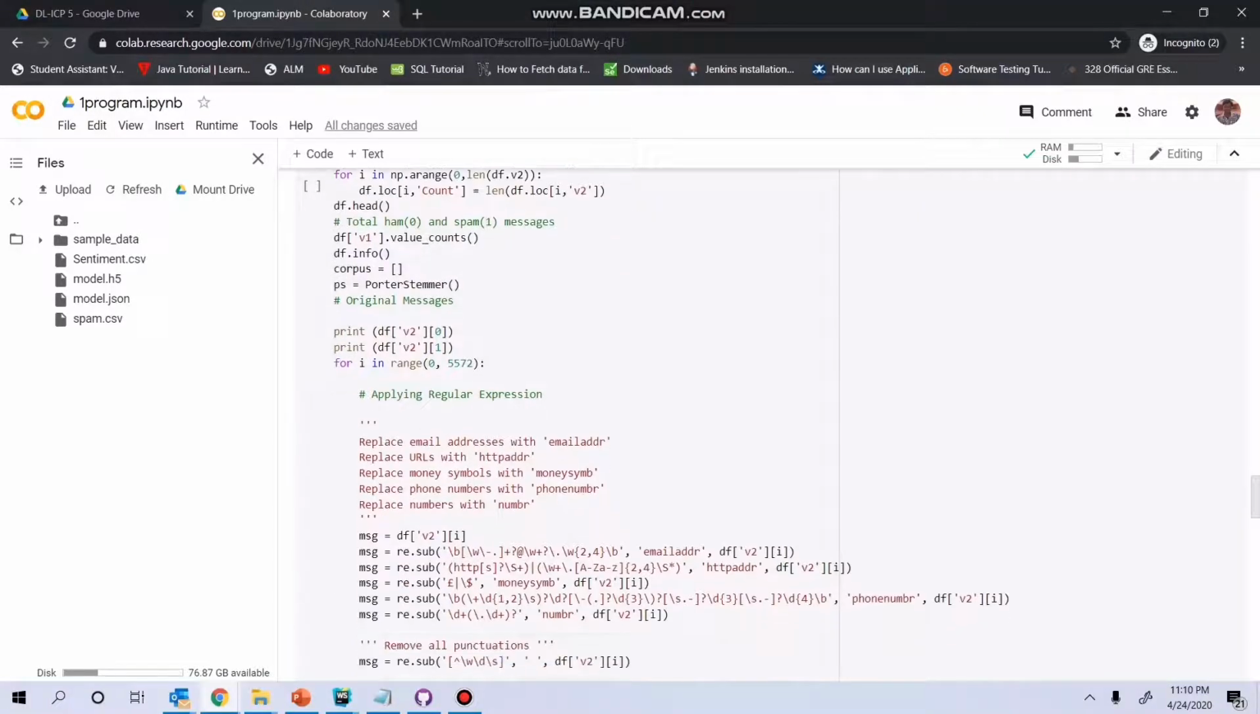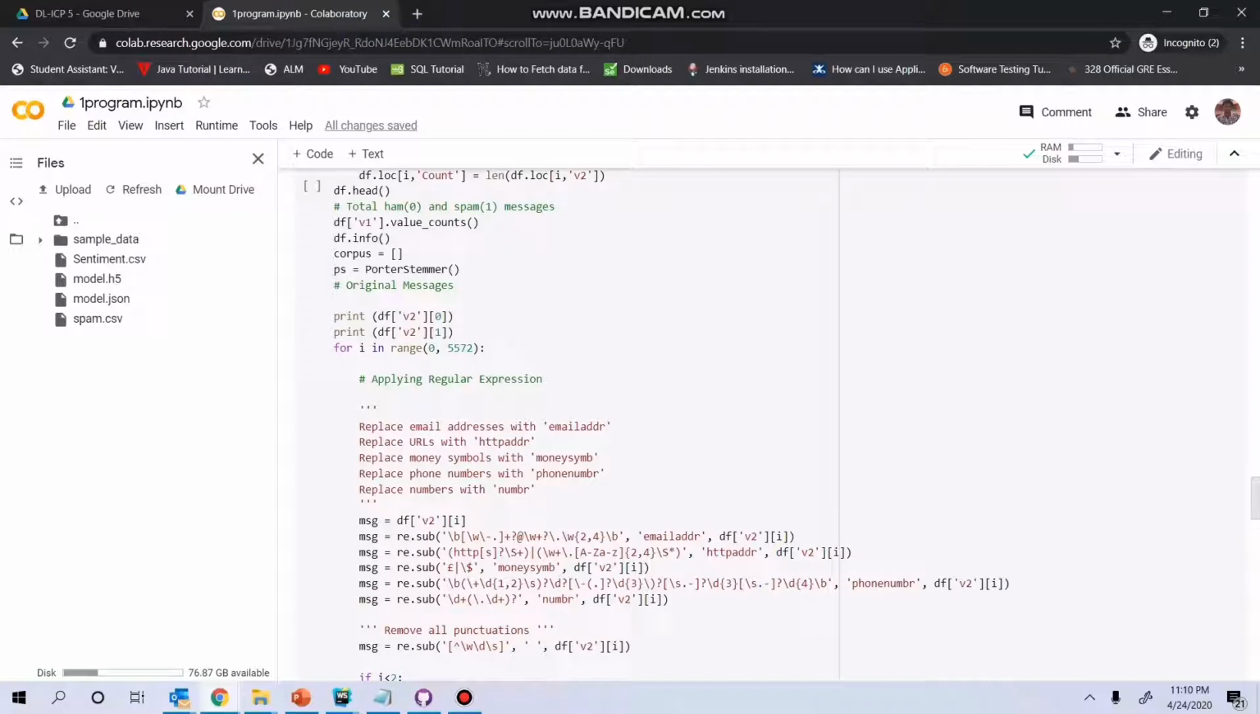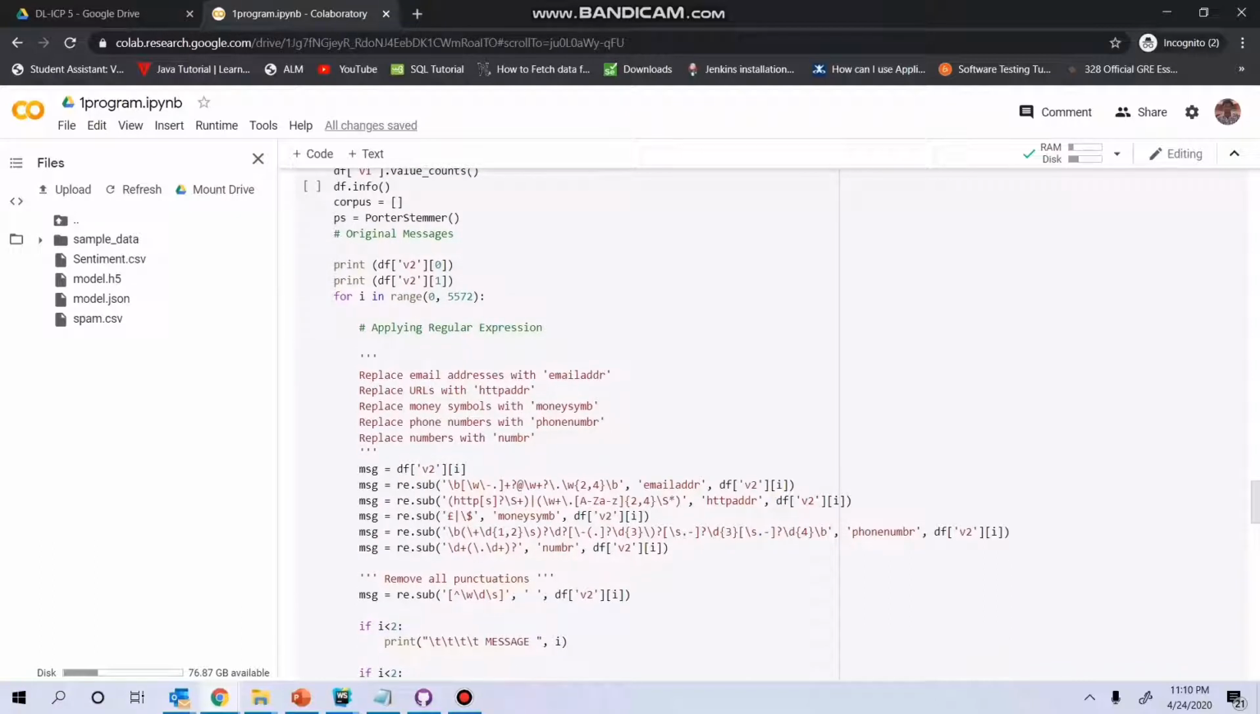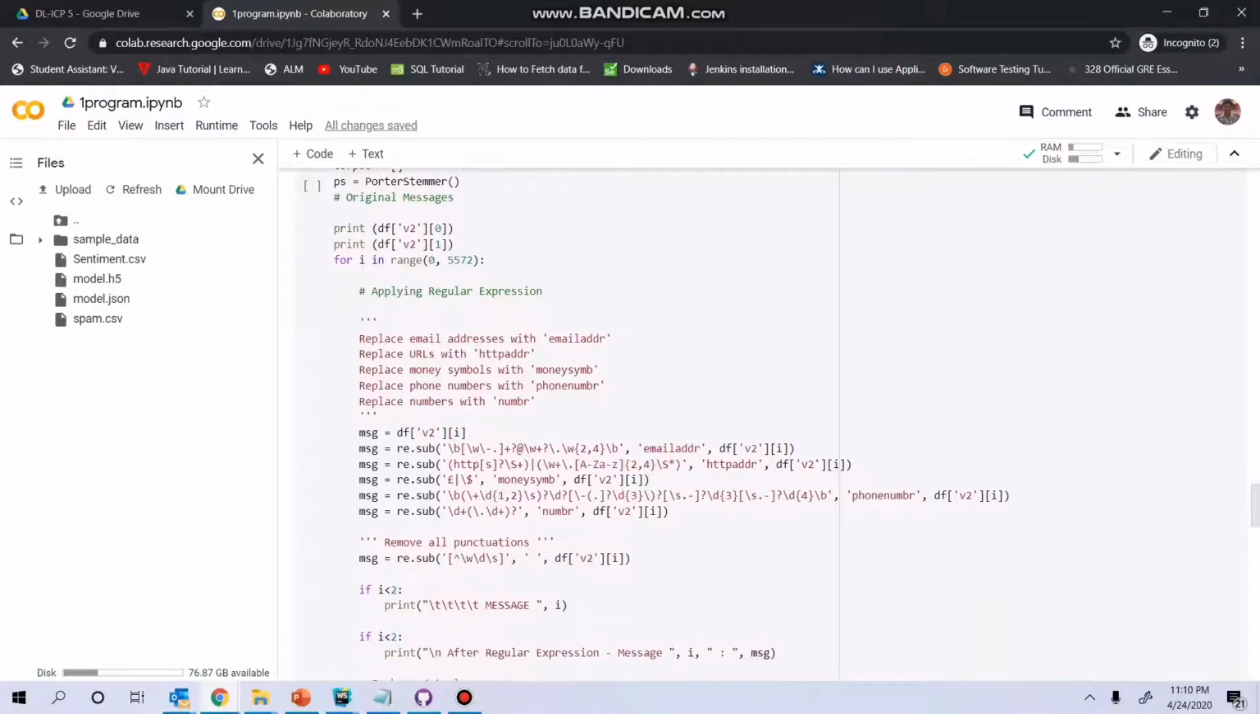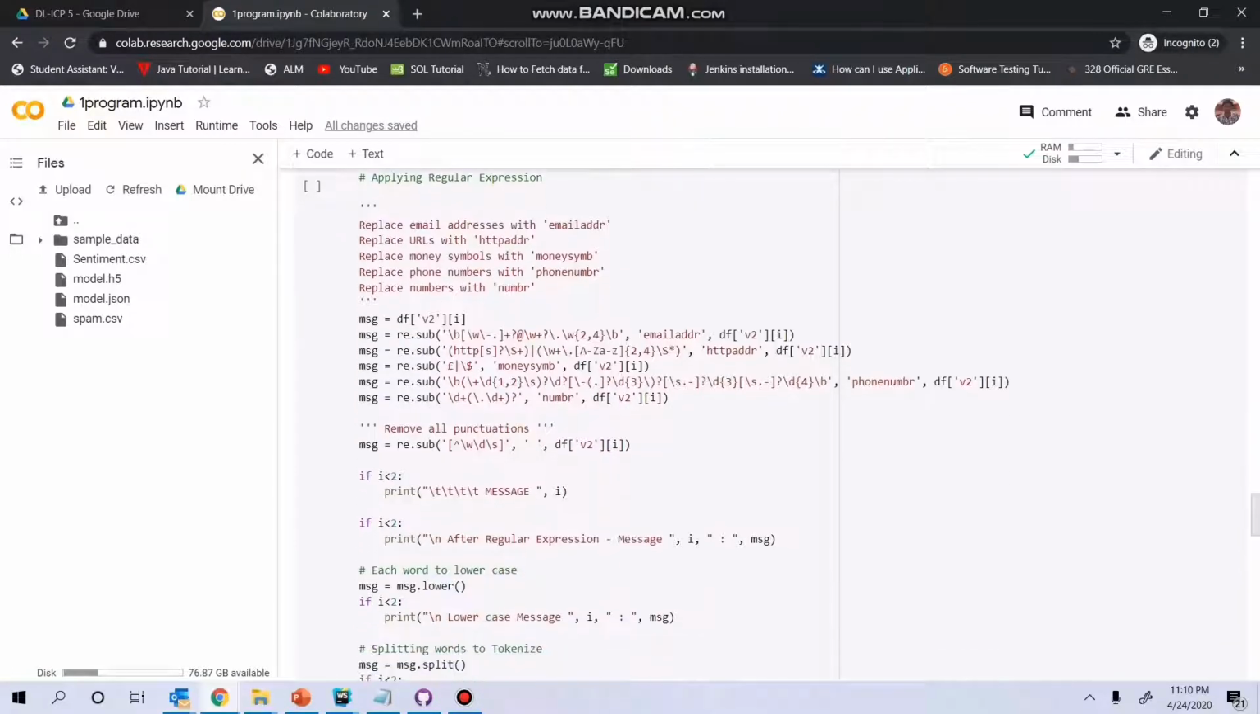and then after using total we are going to get the original messages here, and we are going to use the regex, that is regular expressions, by replacing email address with the email header, http URL address with the http header, money symbols with the money symbol, phone numbers with the phone number, and numbers with number, and using these codes we are going to apply the model.